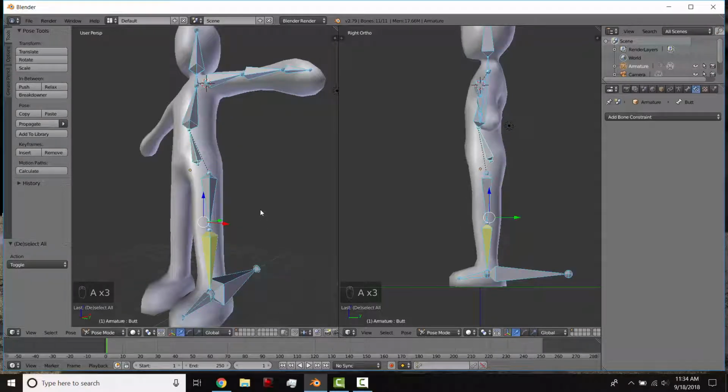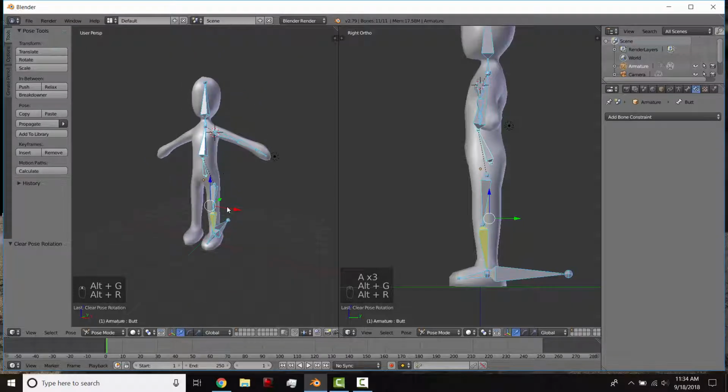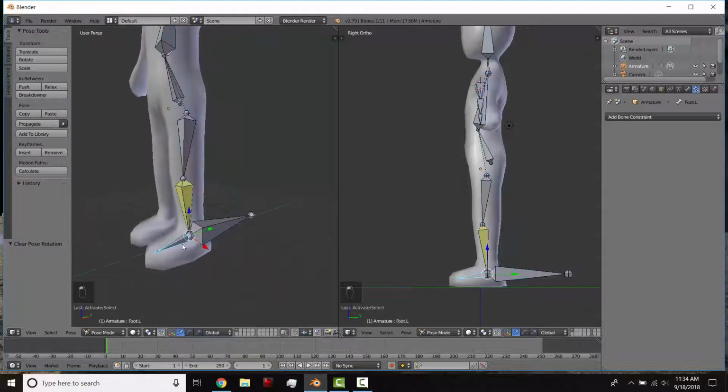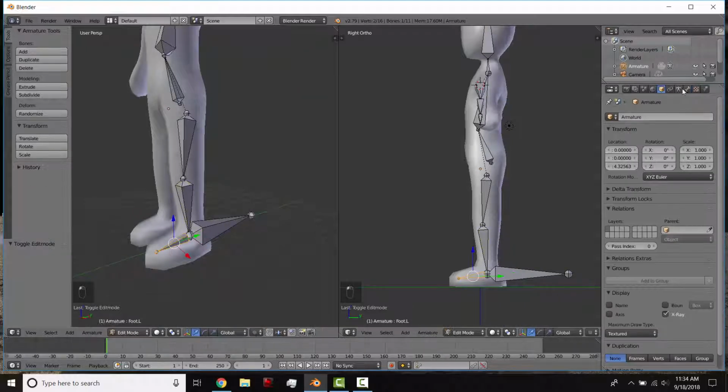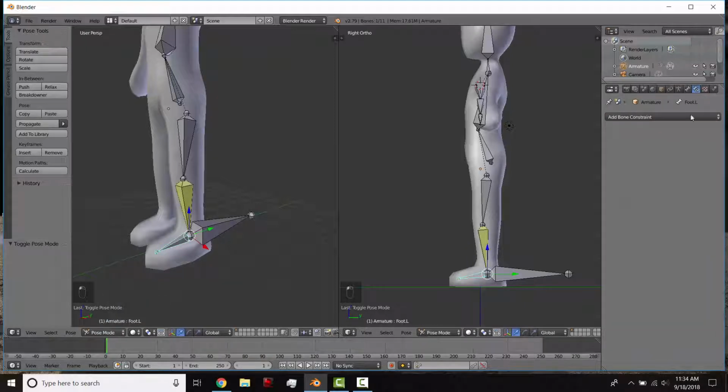So to clear everything, Alt-G and Alt-R sets your bones back to where they were. So I'm going to put a constraint on this bone. You have to be in pose mode to add bone constraints. If I'm in edit mode, that little bone constraint option disappears. So in pose mode, there's our bone constraint option.